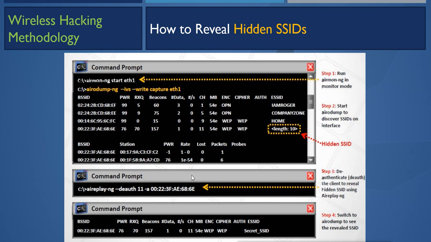That means it will send the packet to everyone, and whoever is connected to that network will be disconnected. All the devices connected to that AP will be disconnected. Those devices feel that this deauthentication request is coming from their own AP, because it is using the MAC address of that AP.